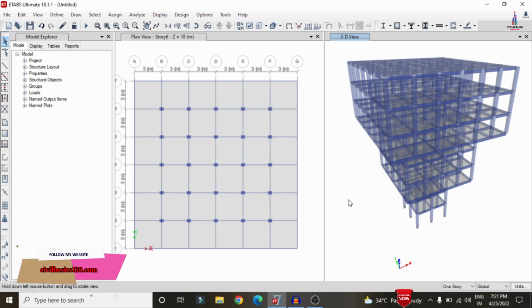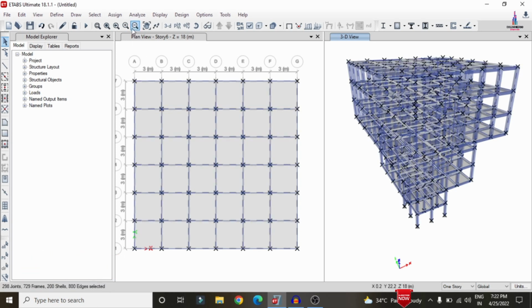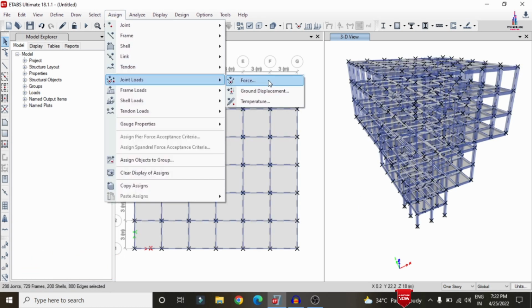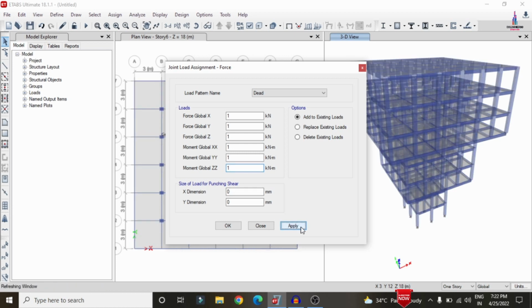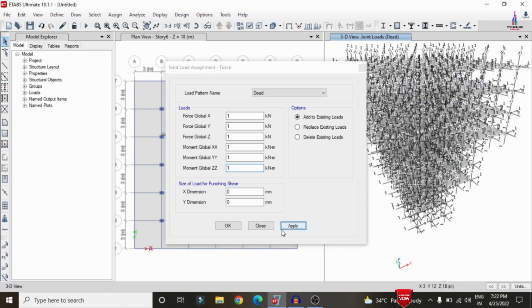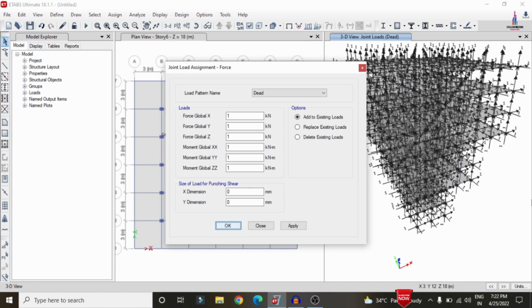Now I need to apply the load cases for the building structure. For that, firstly I need to select the dead load condition. So select all the building, go to Assign, Joint Point Load, Forces option, select Add to Existing Loading Condition, and the value will be 111 for applying the self-weight condition system. Click on Apply.